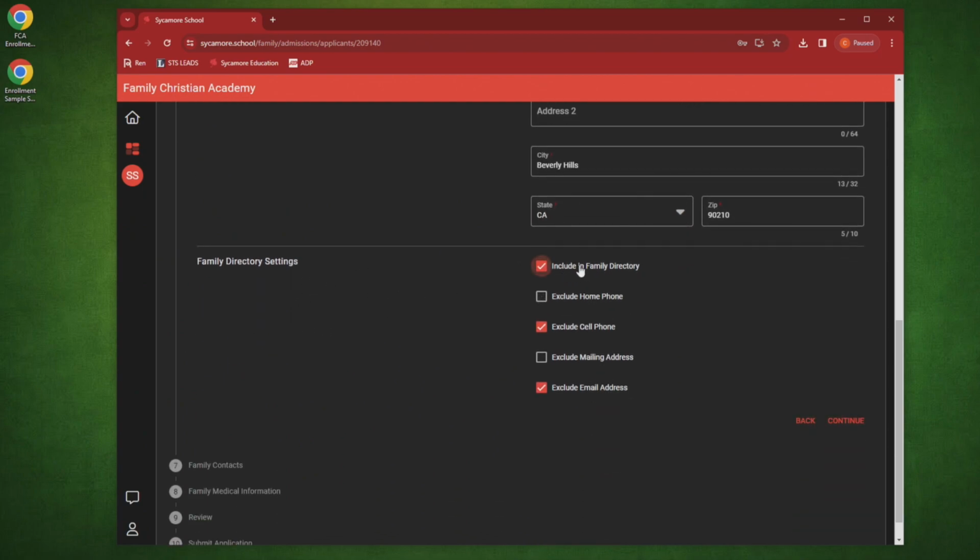The next part under this family general information is family directory settings. If you leave this check marked, it's going to list you in the school directory on Sycamore. You can have yourself listed in the directory, but if I click these other things, my mailing address, email address, my cell phone, my home phone, it's not going to show up. Most people will be this way. If you don't want any of your information showing up in the family directory, just go ahead and click that box. You'll notice it won't even let me click the others because I'm not putting anything in there to begin with. Or if you check all of these, it'll basically just have you listed as a family in the school in Sycamore.